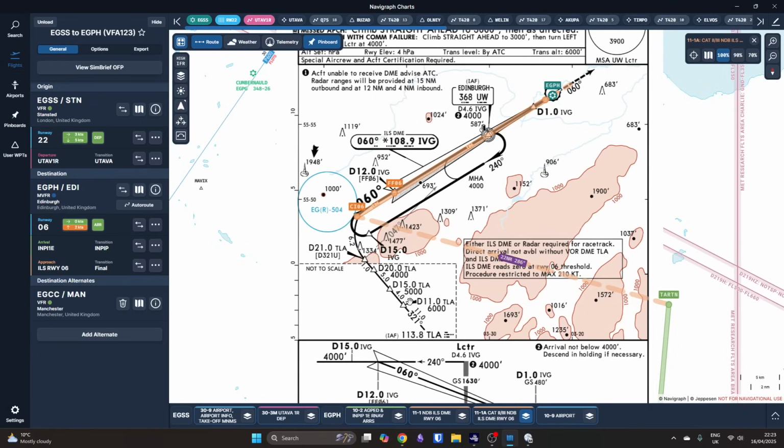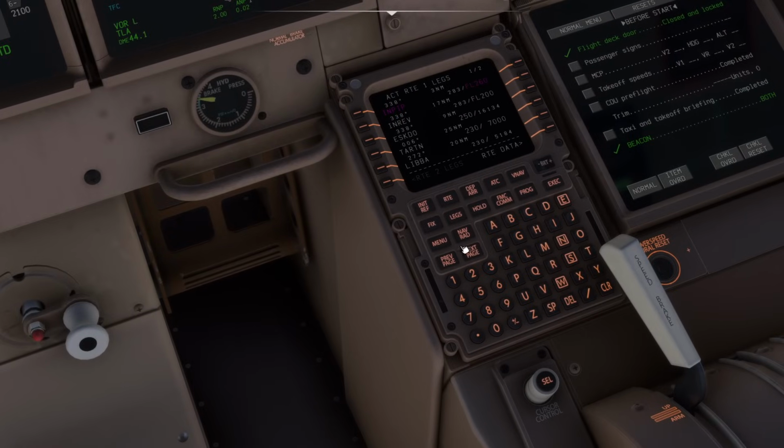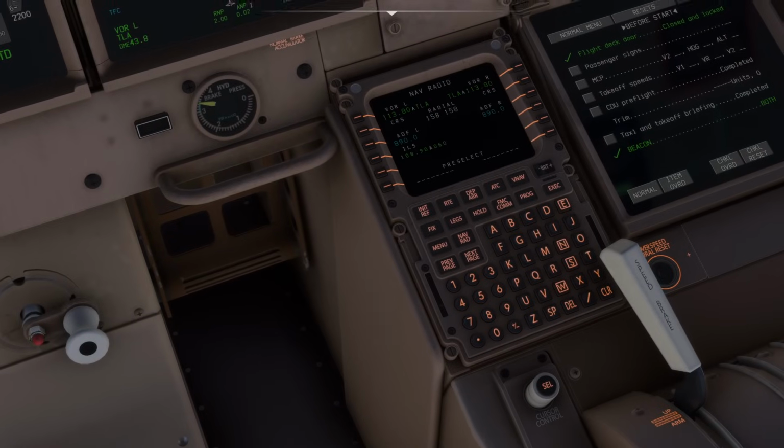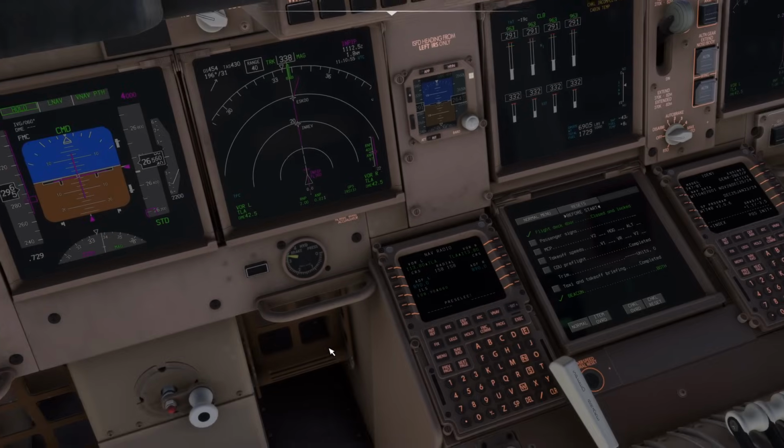So we were just saying 108.9 and 60 degrees for the ILS. So let's go and check that. So if we look on the NavRad page on the MCDU, the FMC, we've got 108.9 and 60 degrees are showing up as the ILS, which is great.